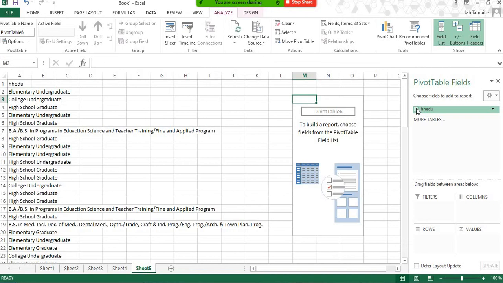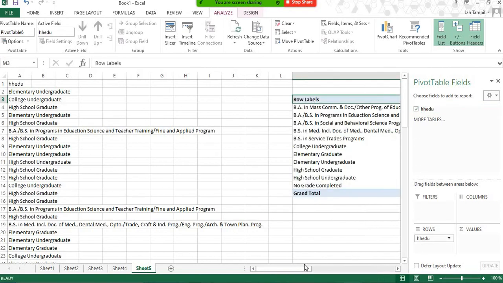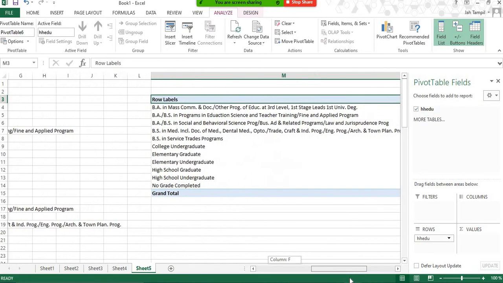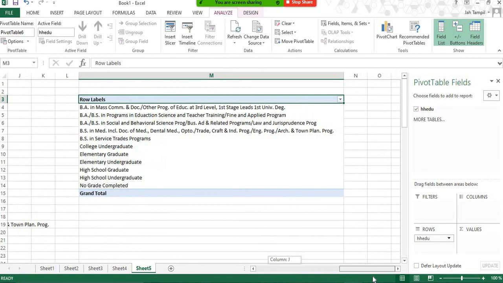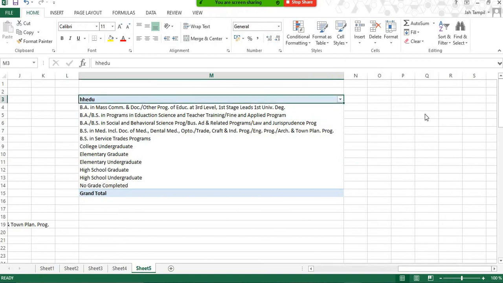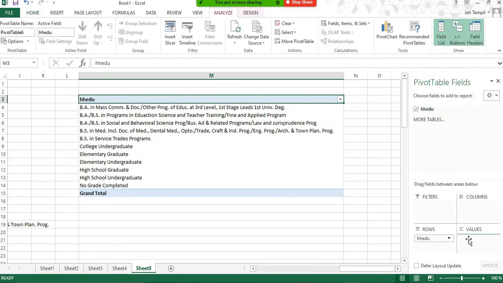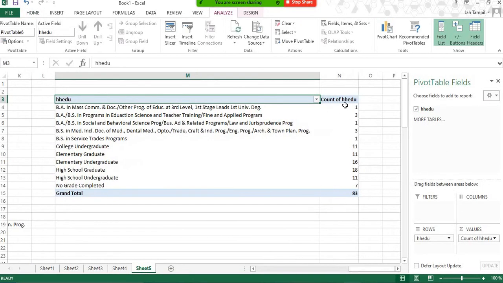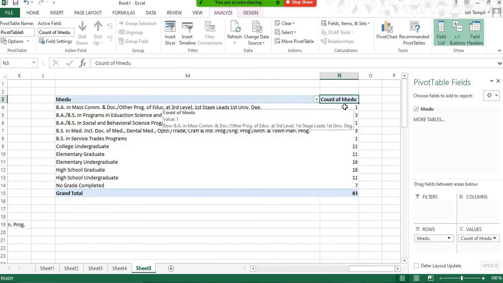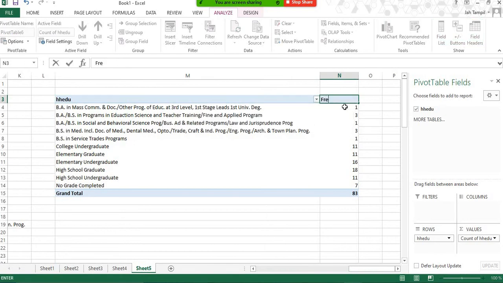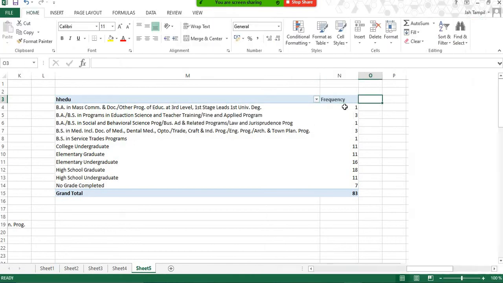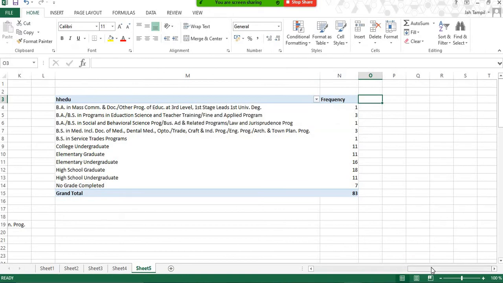So like the usual, we selected here, and as you can see here, we have now our different unique data values, which we will call HHEDU. And then we now select back to values, and since it's already the frequency because it's count, we also select frequency. Alright, so now we have the table.